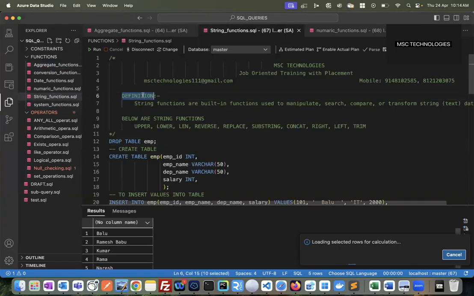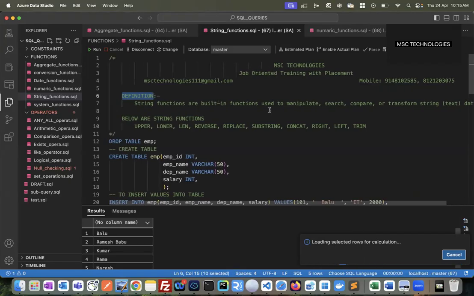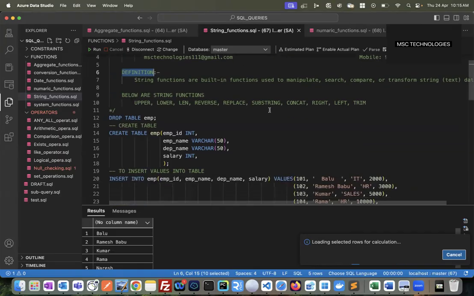Okay, first we'll see the definition. What is the use of the string functions? String functions are built-in functions. Already I explained what built-in means. They are used to manipulate, search, compare, transform string data. That means if you want to modify the existing string, get only a particular value from a string, or replace anything, for string-related operations we can use a string function. Now let me go through what string operations are available.